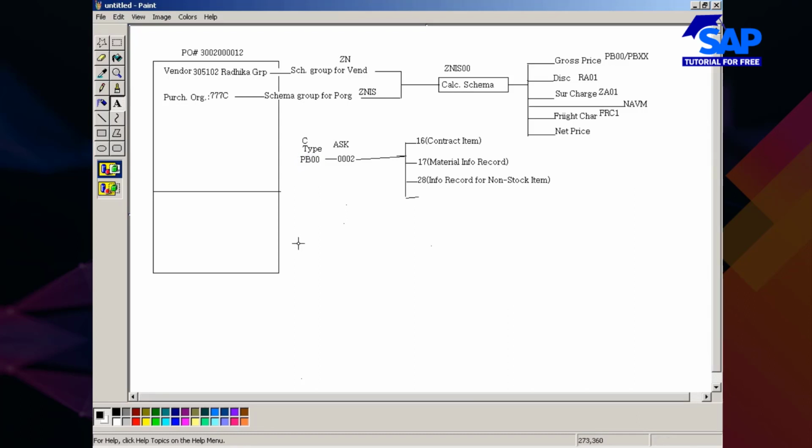Okay, so this is how it is linked. Now you see here, condition type PB00 has got access sequence key 0002, which will have multiple condition tables. From these condition tables, the system is going to determine a condition record. Just for the sake of example, I'm going to specify condition records for each of the tables. Okay, so let's say these are multiple condition records.